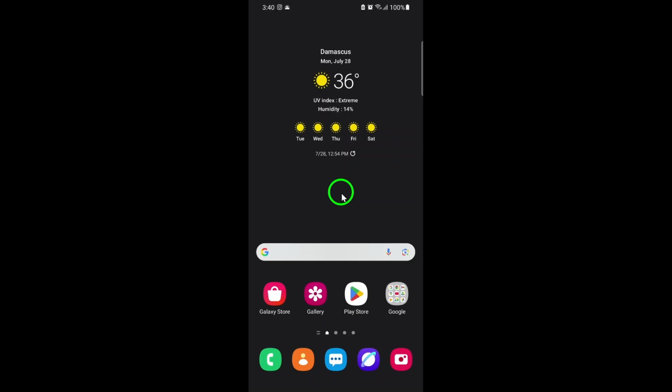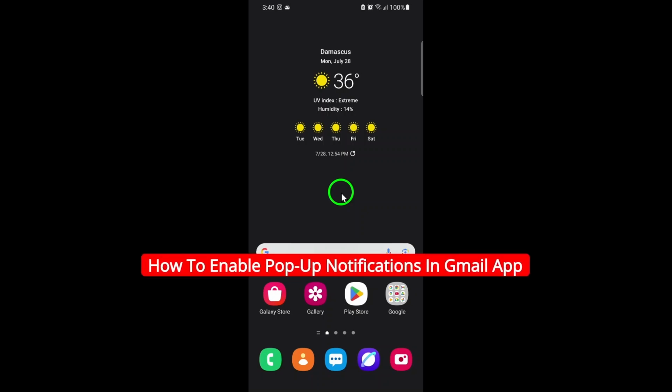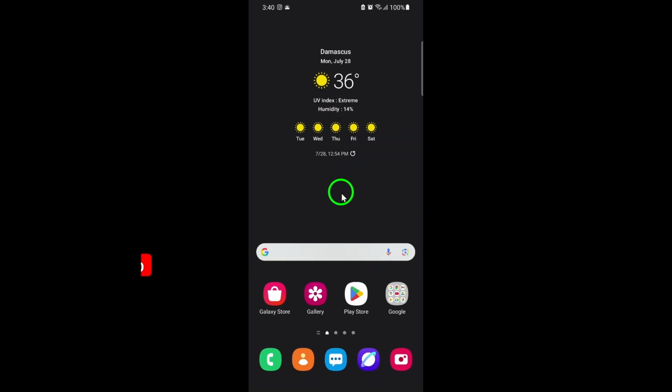Welcome! If you want to make sure you never miss an important email, enabling pop-up notifications in your Gmail app is a must. Today, I'll walk you through the updated steps to turn on pop-up notifications, so every new message gets your immediate attention, right on your screen.